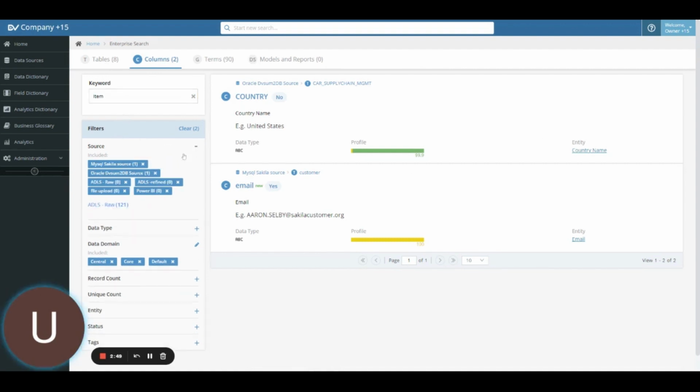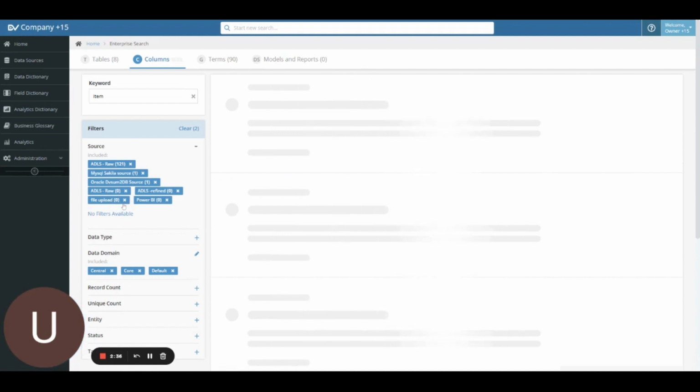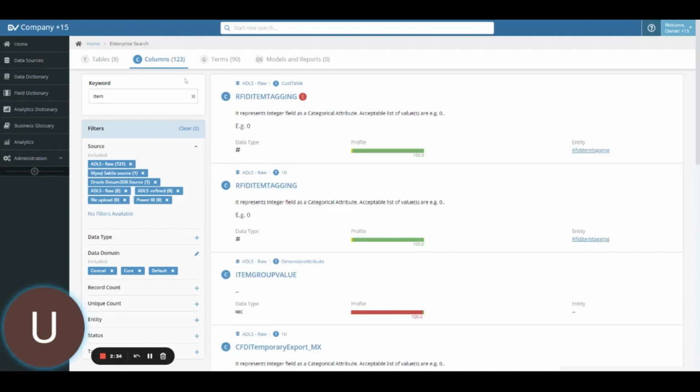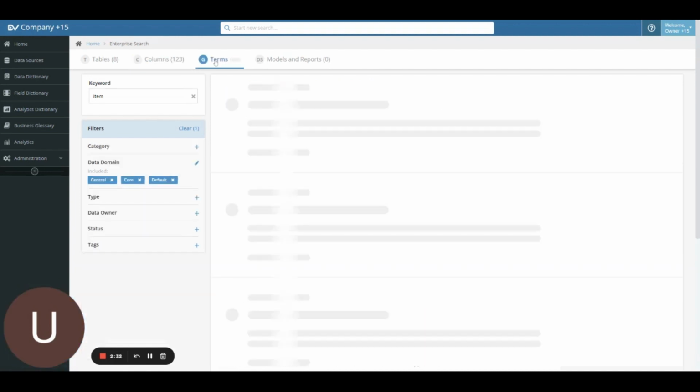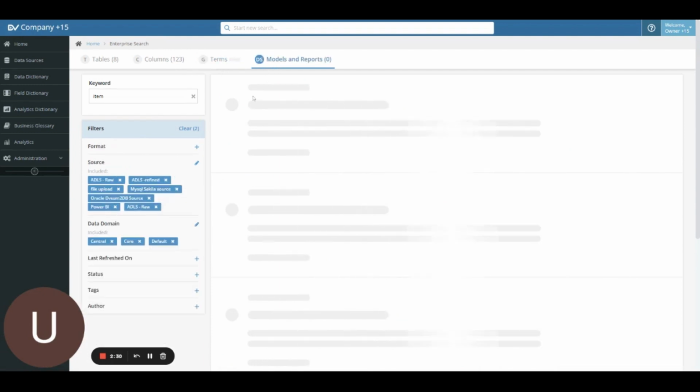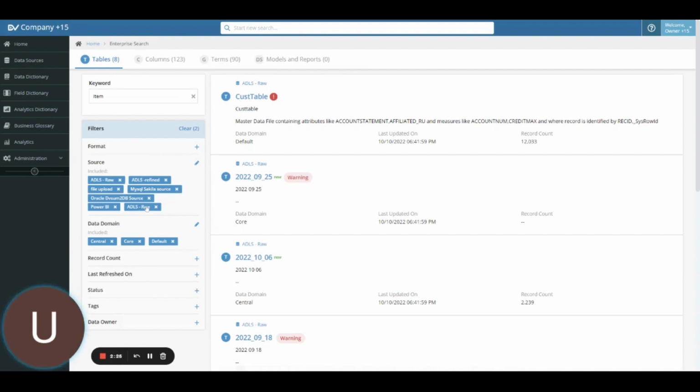In the global filter setting, the sources and data domain tabs are common tabs. For data domain, filters are the common tab. Once you select any data source, that would get applied across all of the tabs as well. As you can see, on tables, ADLS raw has also been added.